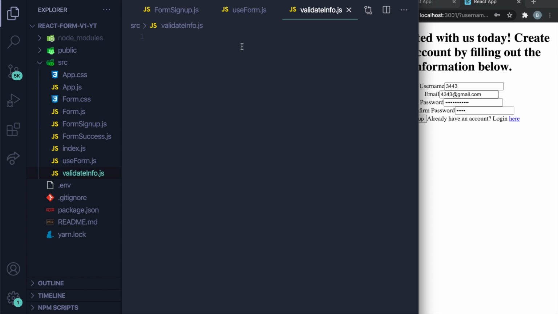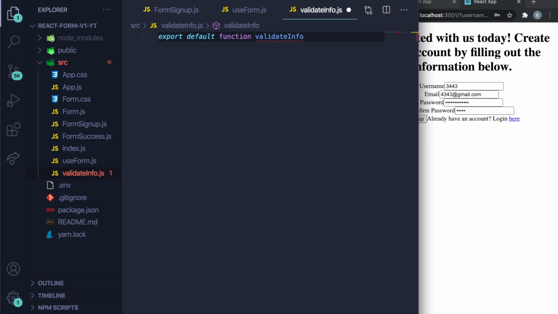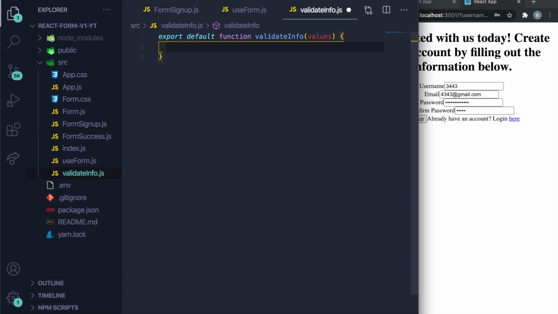Again, there are third-party libraries that make your life 10 times easier that you can just plug and play, but I just want to do it the harder way, just to show you what you actually have to do. So let's say export default function, and let's call this validateInfo. Then I'm going to pass in as a parameter the values. And then let's say let errors equal to an empty object here.